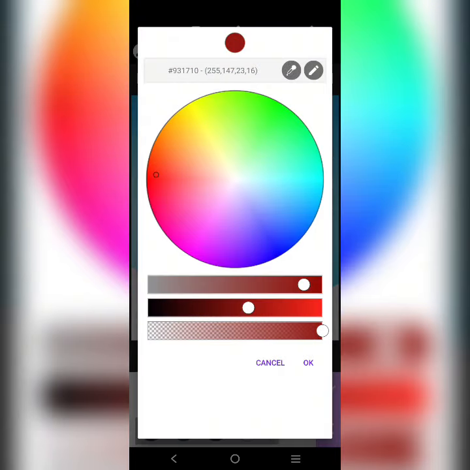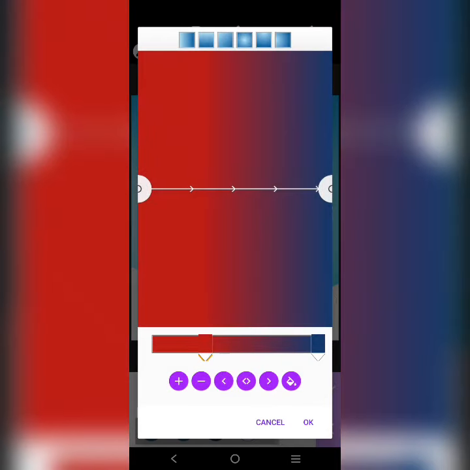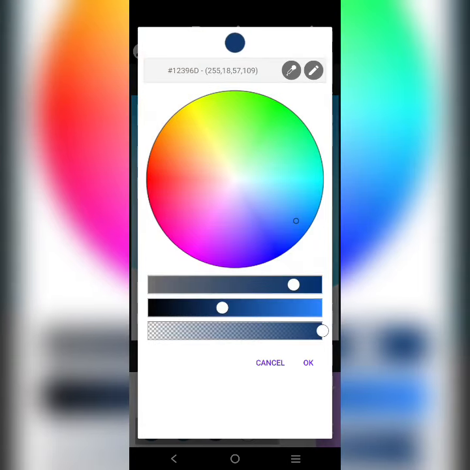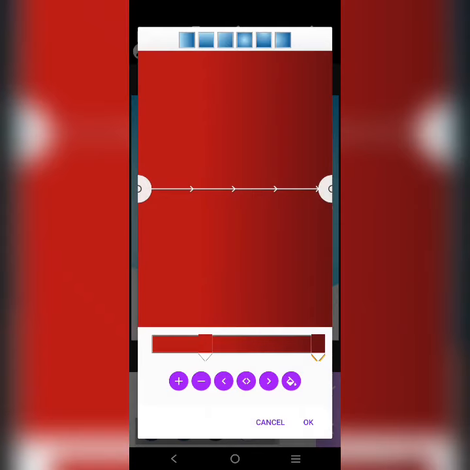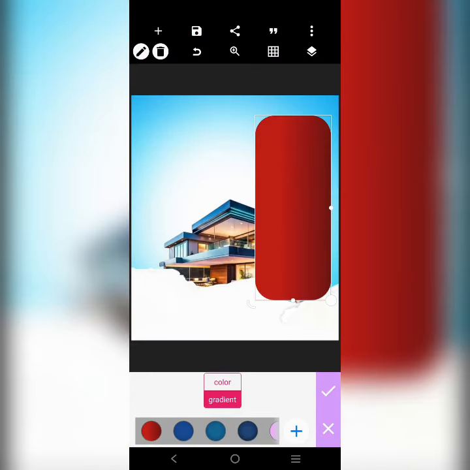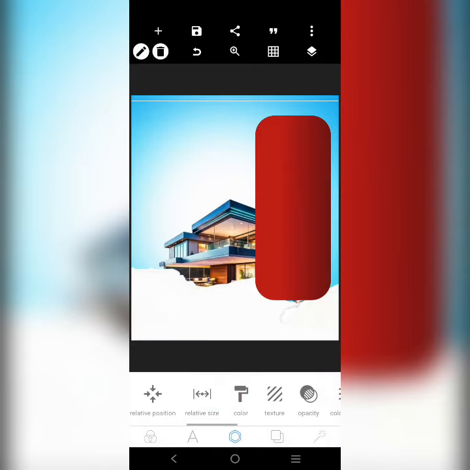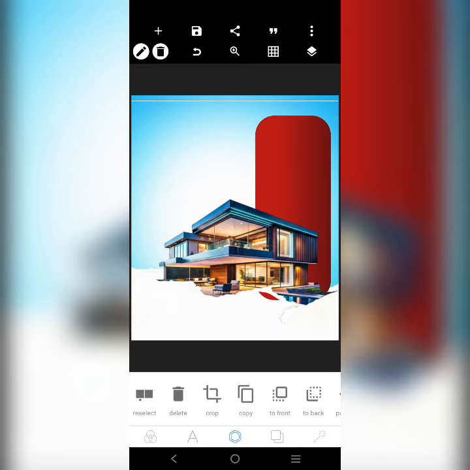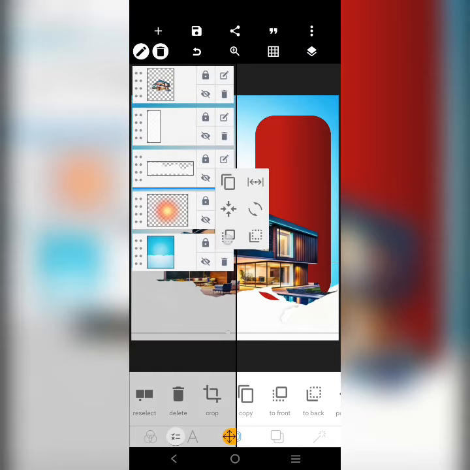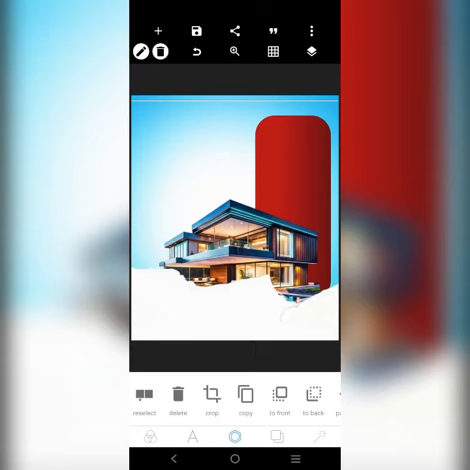So let's choose red, but let the red be a little bit dark like this. Then this one here, let's choose the same red, but let it be dark. All right, so I have something like this. I get it. So we can send this one now to the front. Then we can send this to the front. All right, so we have that guy there.